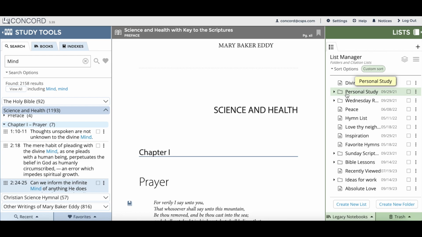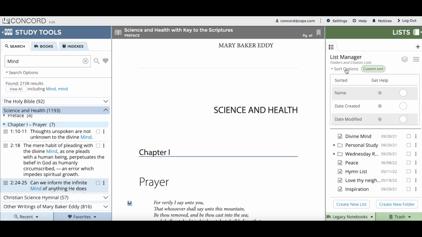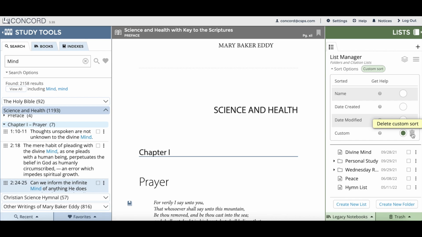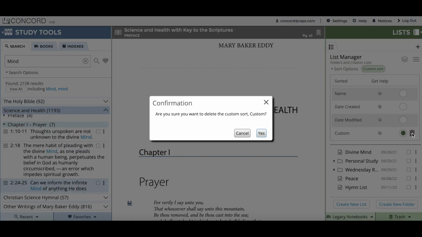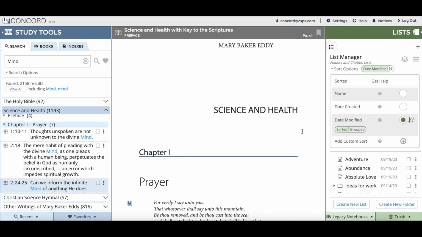To create a new custom sort, go to Sort Options, and then click on the trash can icon to delete your custom sort. Then click Yes, and you'll be able to add a new sort.